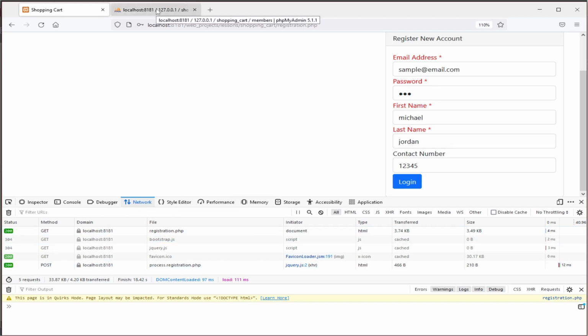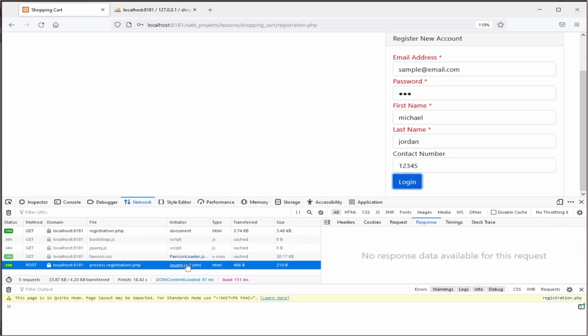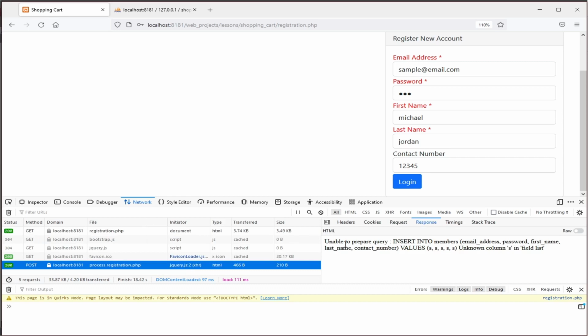Have to go back first to our database. So I'm on my phpMyAdmin again, then browse. Notice by the way that there are still some issues. There's still some error. Let's look for the error again. Now: unable to prepare query, insert into, unknown field S in the field list. There seems to be an error on our column names: address, password, first name, last name, contact number, values. Let's try to check it out.